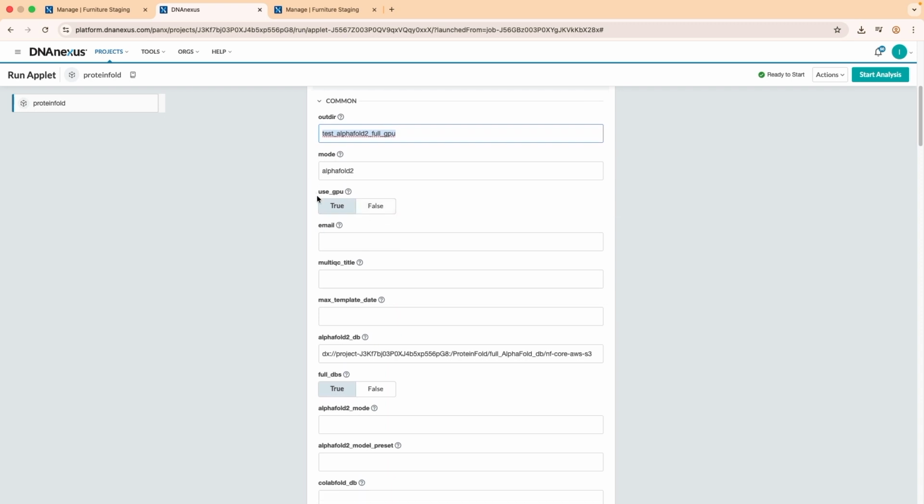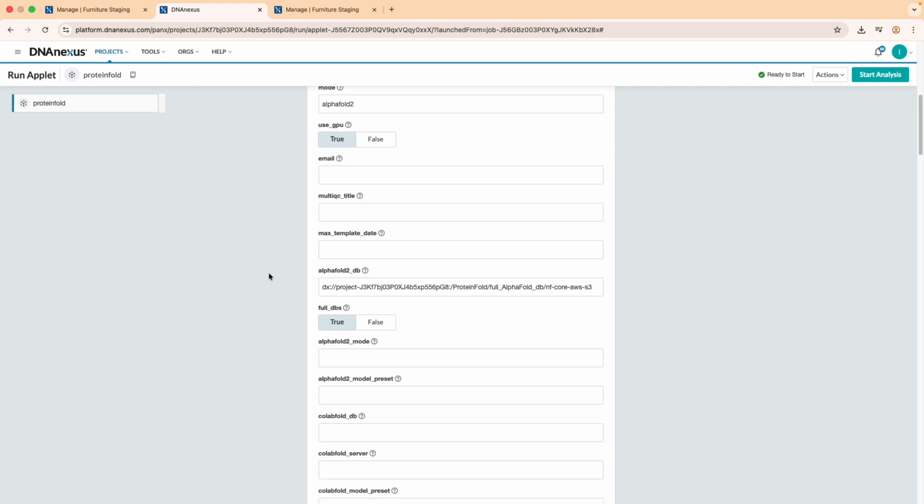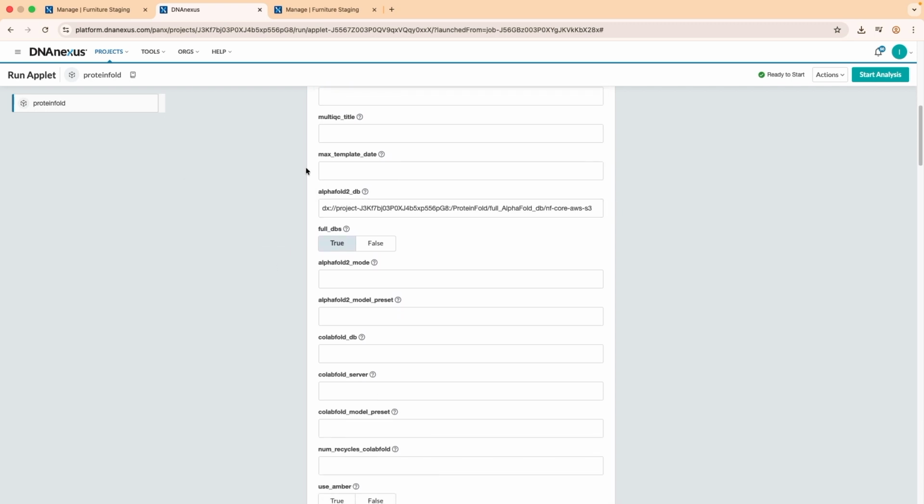Then, toggle use GPU equals true if you want to run AlphaFold2 on GPU instances. Note that this must be paired with the GPU configuration file we selected earlier. Below, you'll see fields to specify the paths to the AlphaFold2 databases. Simply paste the folder path for either the mini or full database stored in your DNAnexus project. If using the full database, set full DBS equals true. If using the mini database, set full DBS equals false.